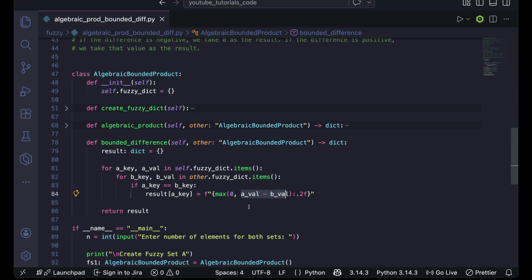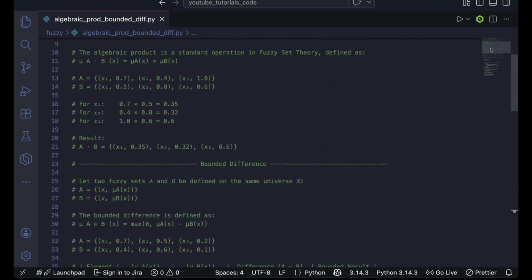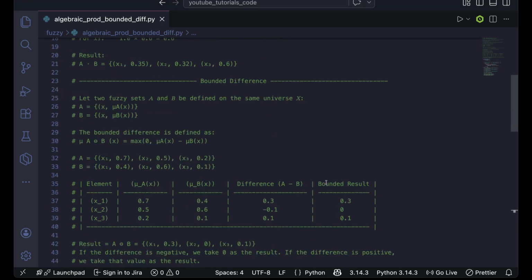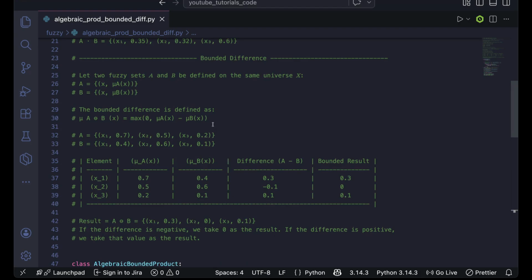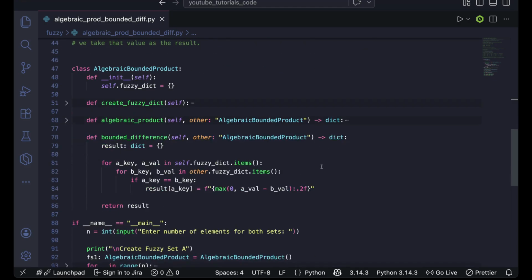So what you saw here today is not just basic Python, this is the very foundation of how uncertainty is modeled in real systems. The algebraic product gives you a strict intersection where uncertainty compounds, and this bounded difference enforces a controlled subtraction, ensuring results never go below 0. So if you're serious about mastering fuzzy logic, soft computing, or even AI related mathematical modeling, this is the level you need to operate at.